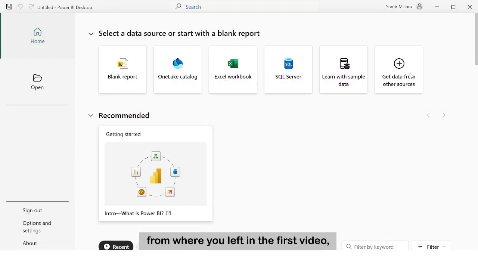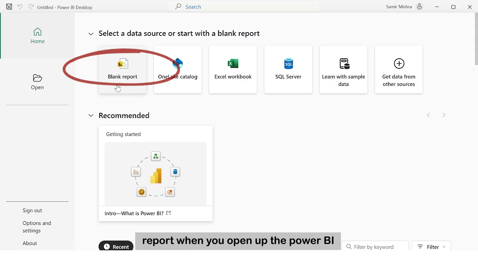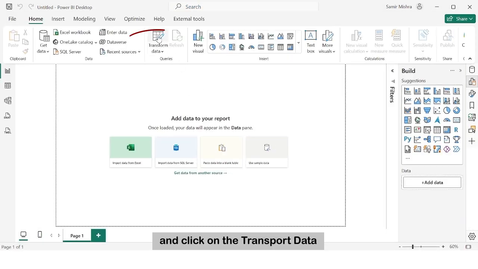Let's continue from where we left in the first video. So I was talking about the different components in the first video. Now let's click on the blank report when you open up the Power BI desktop and click on the transform data.